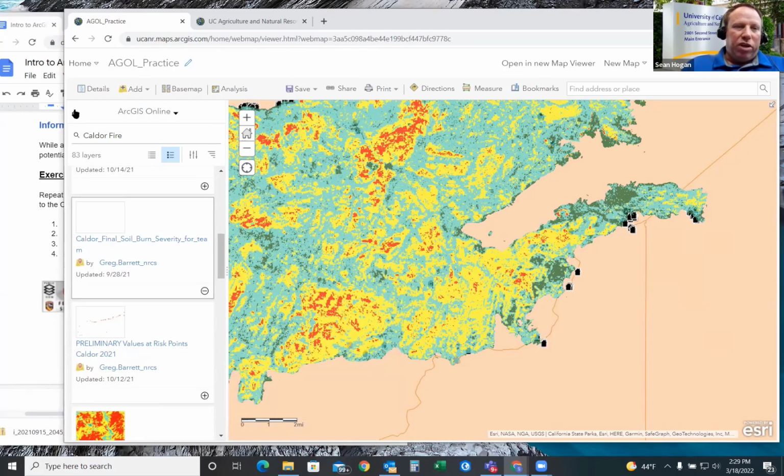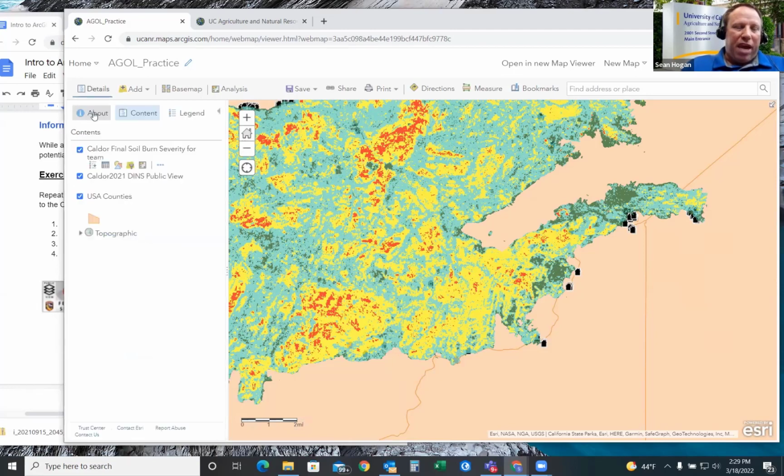I'm going to reduce my adding data pane down. I'm going to see the burn severity layer at the top of my contents. By the way, if you're not familiar with GIS in general, the layers that you're seeing in your map window are layered in the same order that you see them over in your contents pane. So if something is on top in the contents pane, it's on top in your map.